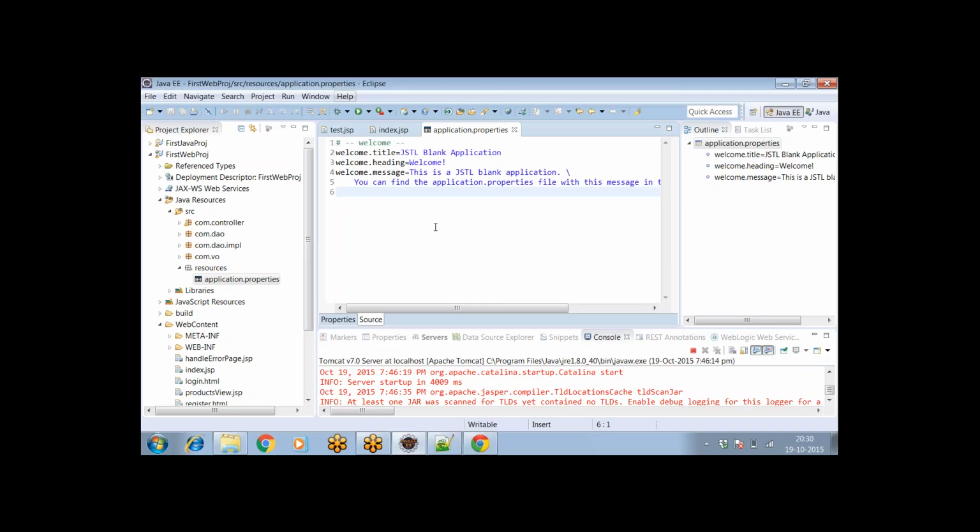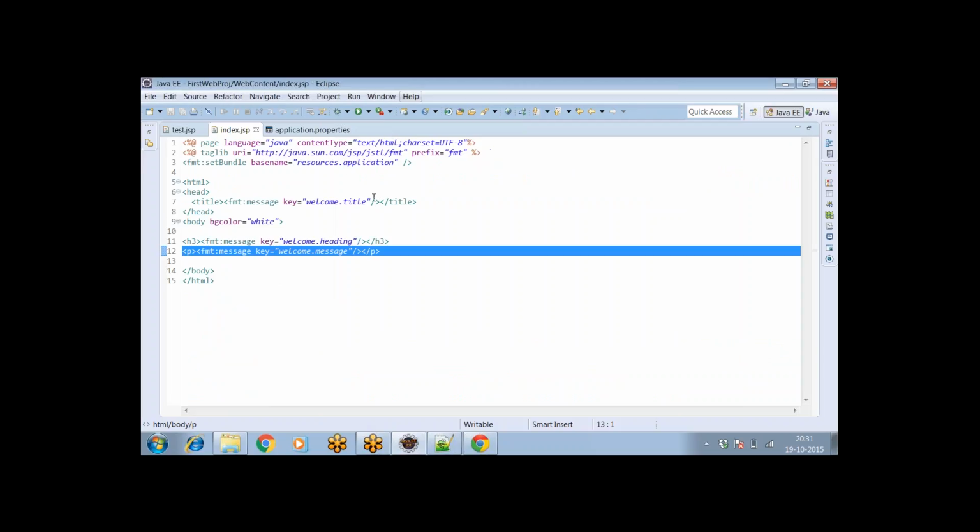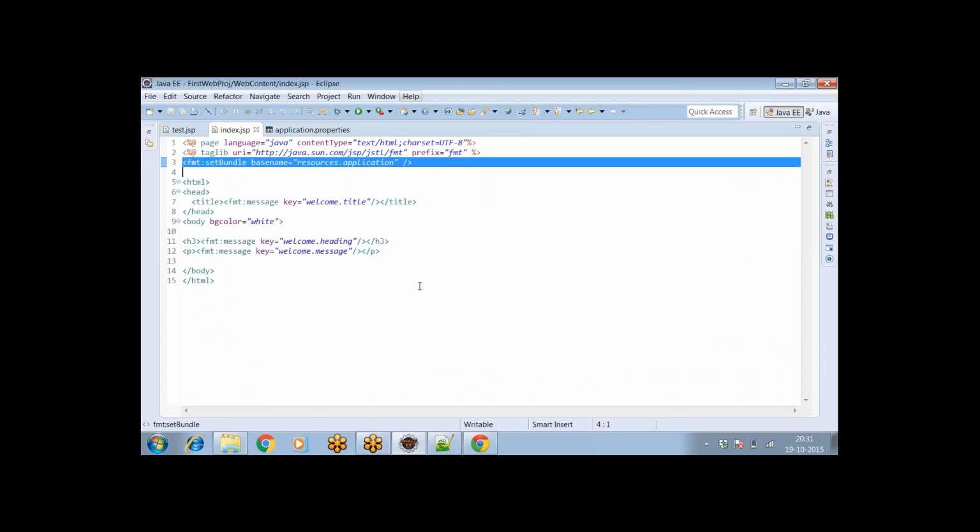See, these are the keys. You can check those keys. Now you see the keys which you got here. So we can read them in this page. For that, first of all, you have to load that properties file here. You have to load that properties file.